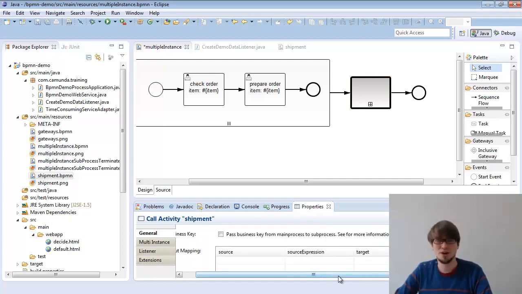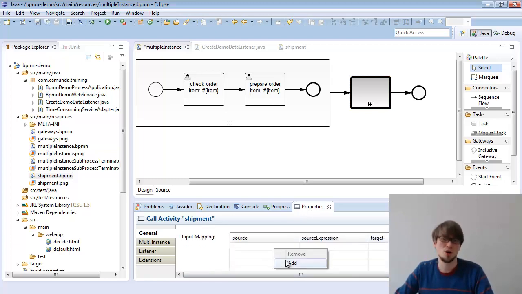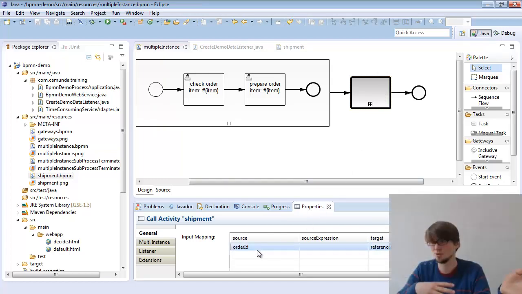Then we can define which process variables we want to pass in the process. So I could basically specify pass all variables, so they are copied into it. That's important. It's a copy. It's called by value. Or it can specify which variables I want to copy. And in this case, I want to copy the order ID. I could use the expression language as well. And I want to copy it in the process variable reference ID, because the shipment might not know about the order because they are shipping orders or return items or whatever, but they want a reference, for example.